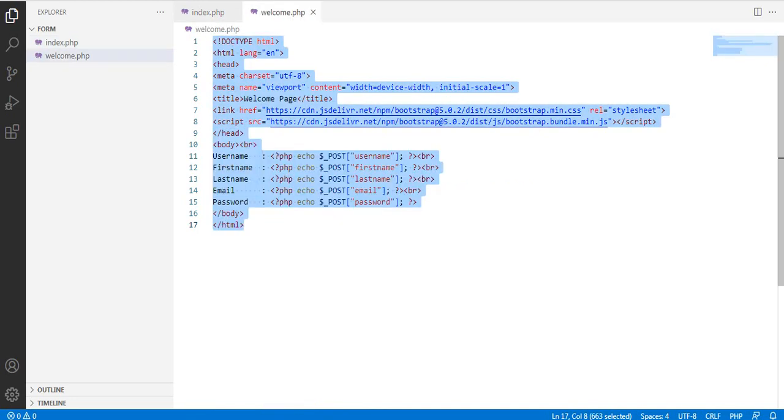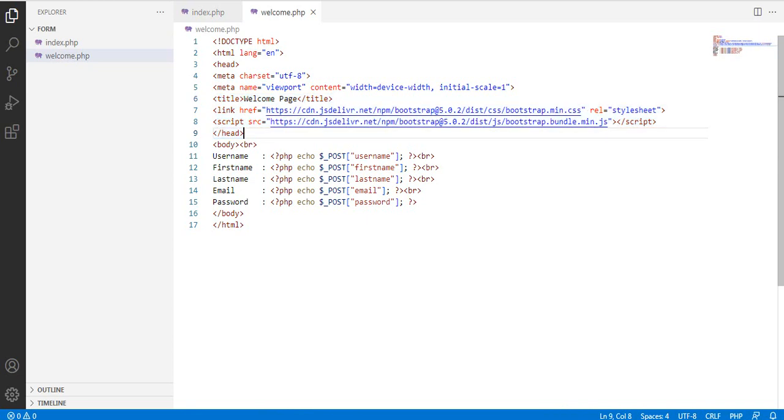Now in the welcome.php here, again we are using the library file of CDN bootstrap. So in the body, very simple, username echo $_POST to display whatever value it is, first name, last name, email, and password here. Okay, so let us run our program so that you have an idea what the output is.